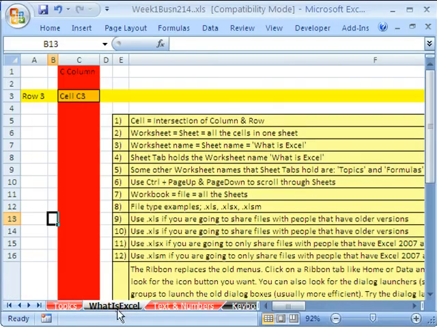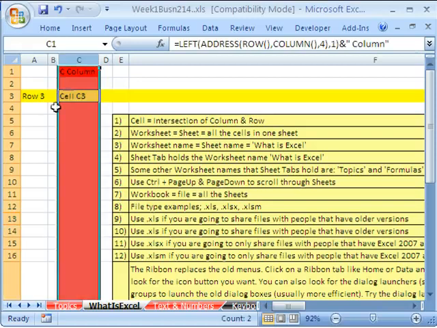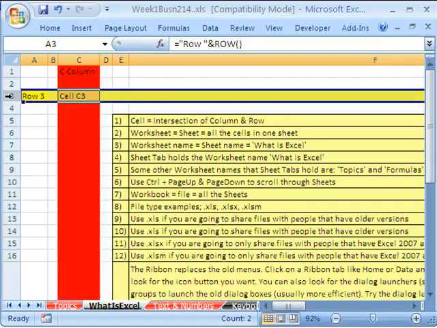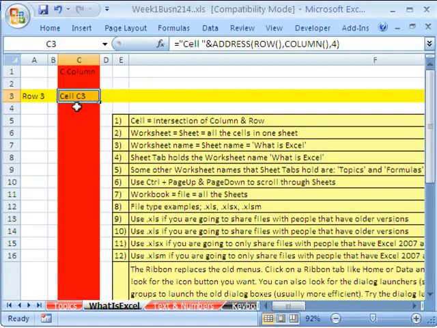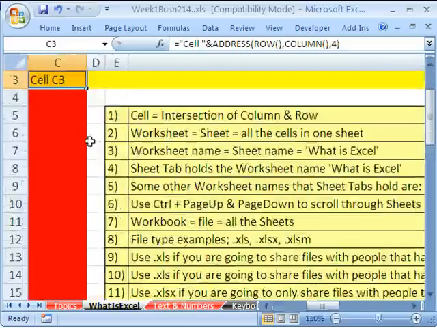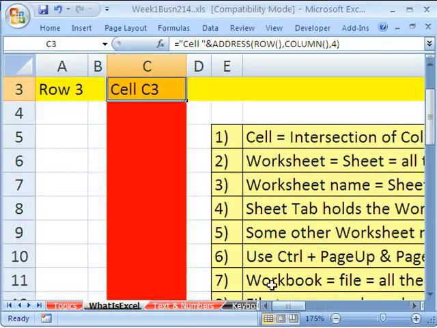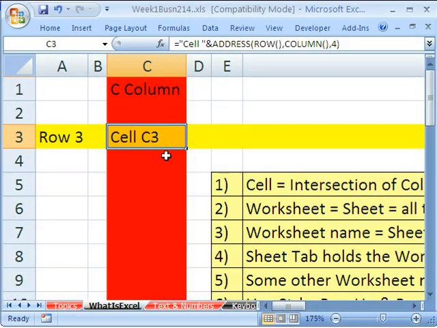What is an Excel sheet? Let's just talk about the basics. Hey, there's a column. There's column C. There's a row. Row 3. The intersection is a cell, C3. Columns are represented by letters. You see that letter C, the C column. And rows are represented by numbers, like 3.